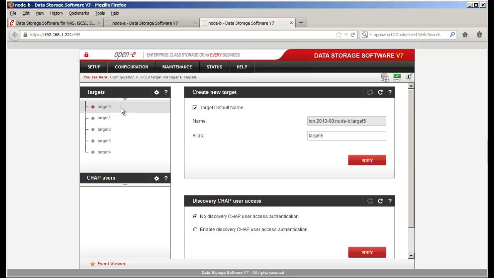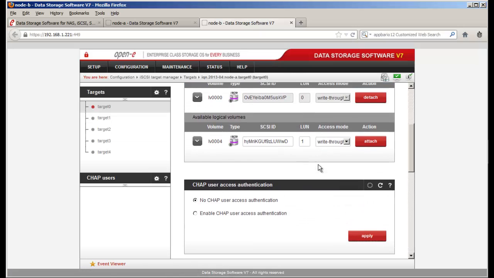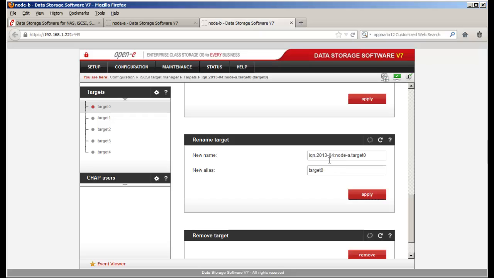We'll start with target 0. Now, I like a good naming convention. If I look at target 0, I named it on the bottom down here. You'll see it. I like to be consistent with my naming convention. If you notice, I have the IQN 2013-04 and then the colon node-A target 0.